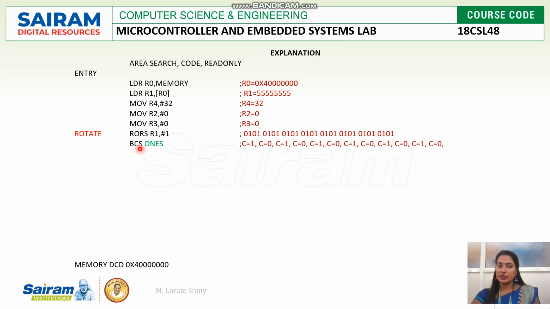Branch CS, if carry set, I can jump to ones. In ones, ADD R2, R2, 1. So the R2 register I am incrementing. So first time R2 is 1. Next, I am decrementing the count. The counter register is R4, that I am decrementing. So first time it is 31. I am checking whether it is 0 or not. If it is not 0, I can write branch not equal to rotate.